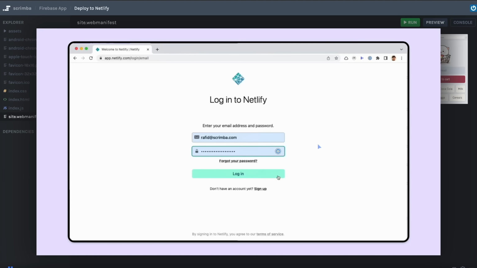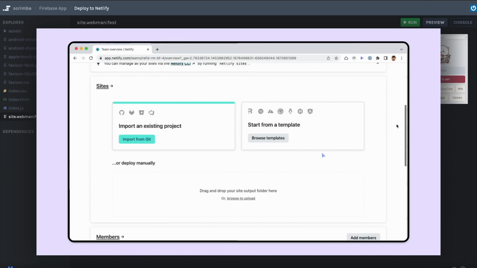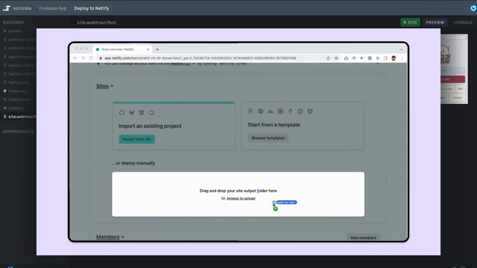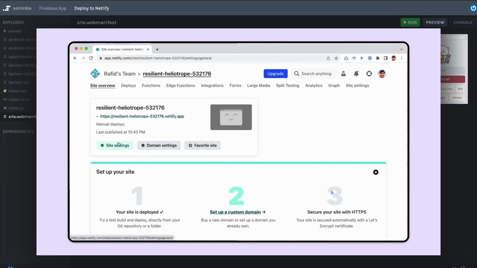Okay, let's go ahead and log in, and then you should see something like this. Now we want to scroll down a little bit until we see this. Now down here is where it says you can drag and drop your folder, which is exactly what we're going to be doing. So just go ahead and drag and drop your folder here. There we go. Now it's going to take a couple of seconds, and then boom, it's done.